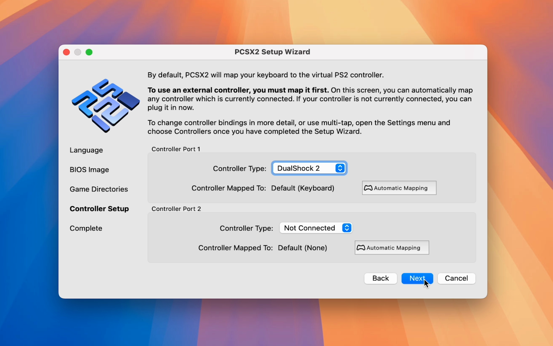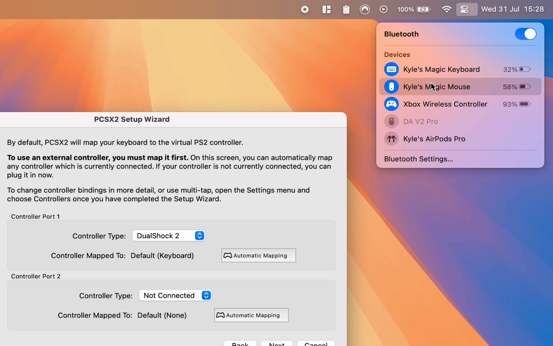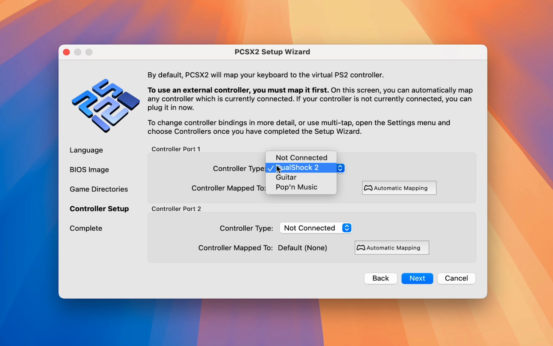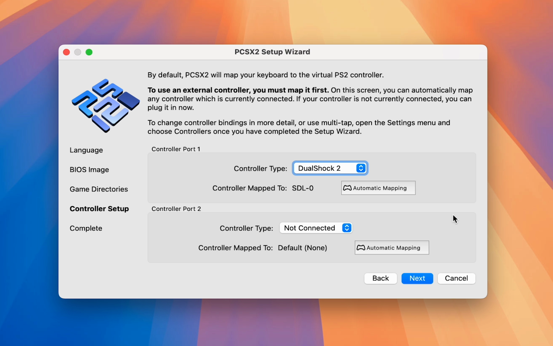Now we need to set up the game controller we want to use with PCSX2. Firstly, you want to make sure your controller has been connected to your Mac with Bluetooth or a wired cable, and in this example I'm going to be using an Xbox Series X controller connected via Bluetooth. However, you can use any PlayStation or Xbox controller. Once you're ready, click on this drop down menu and make sure DualShock 2 has been selected, and then click on automatic mapping, and from here you need to select the controller you have connected. In this case it's this Xbox Series X controller. Now this controller has been automatically mapped to a PS2 controller, you want to click on Next.